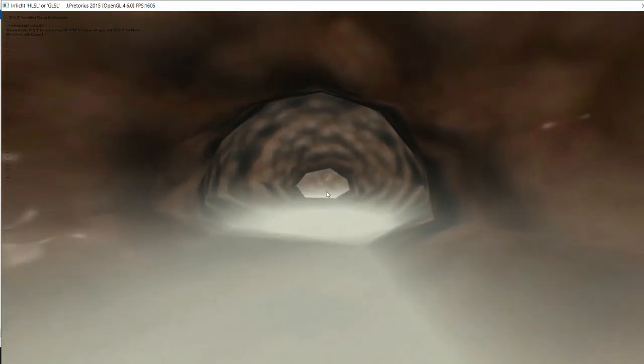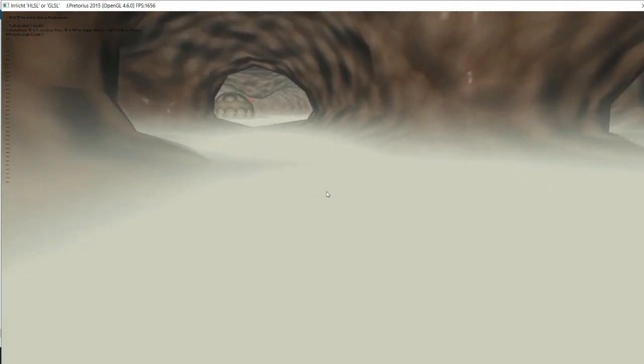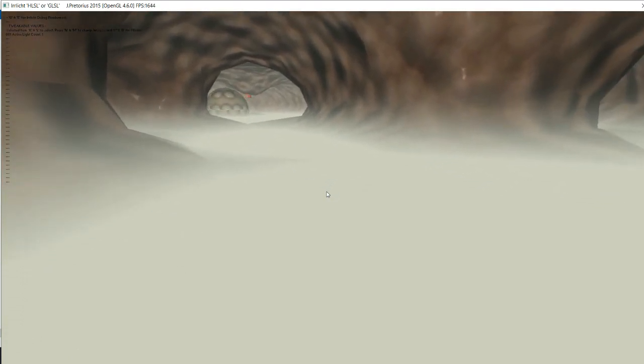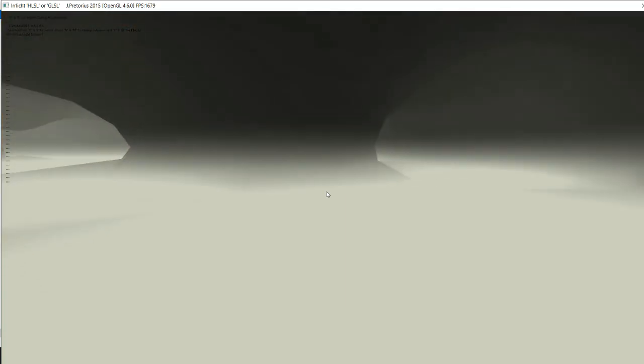Yeah, and it does not seem to work under DirectX. I've tried this. Oh, that's interesting. You change the lighting. There we go, dark.